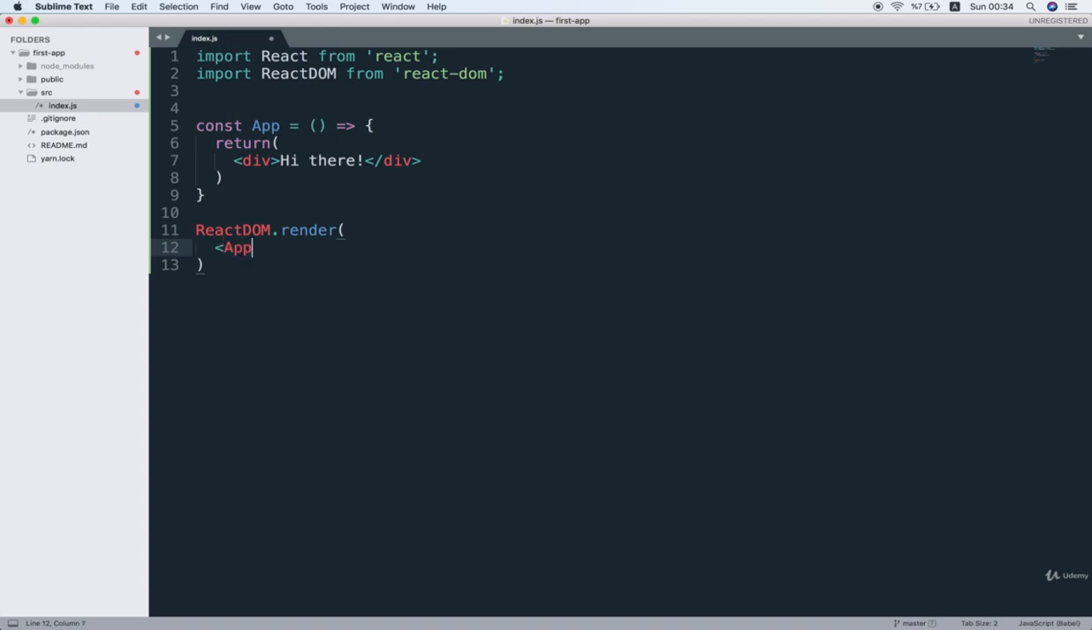Now for the first argument, I'm going to take that App component that we just created and put it into JSX tags. So essentially it looks like HTML tags. I'll put an App like so, and then put a comma. And the second argument is going to be a reference to a DOM element that already exists inside of our HTML file.